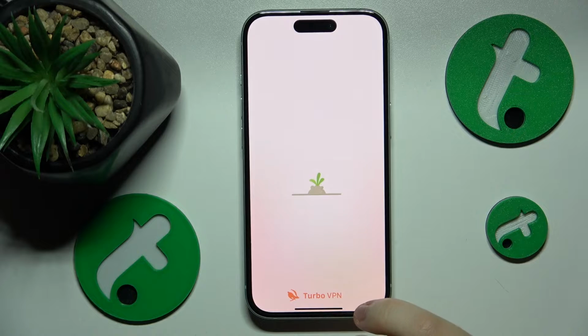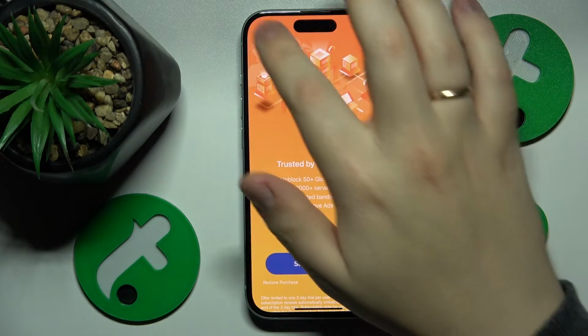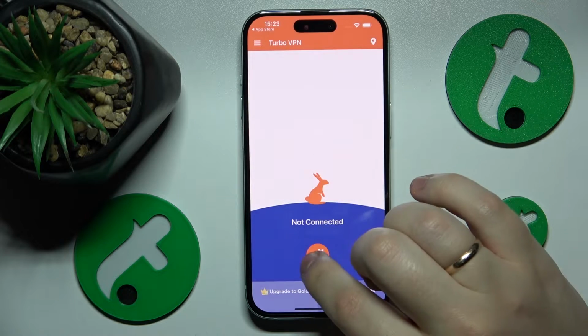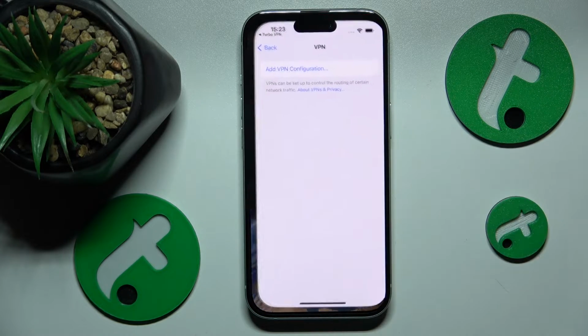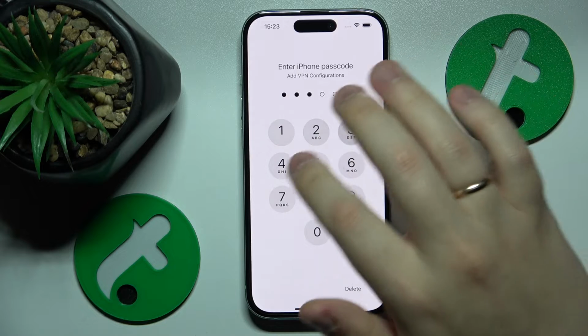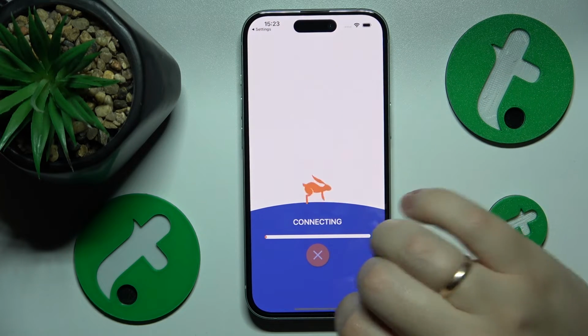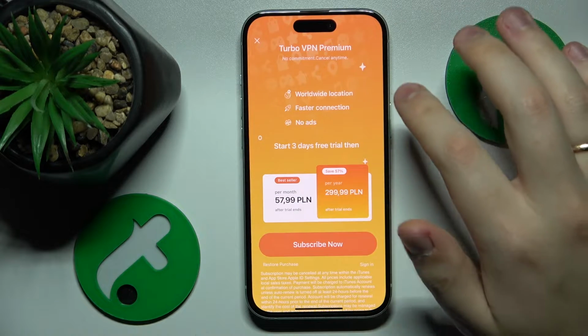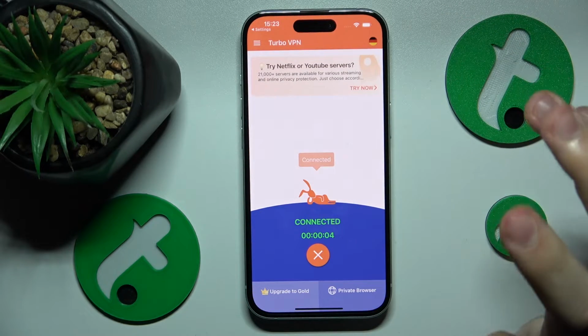Here tap at the Agree button. Next, skip this ad by tapping at the cross sign, and then you can just tap at this caret icon, allow the VPN connection to be established. Wait a few seconds, and the VPN has been successfully connected to.